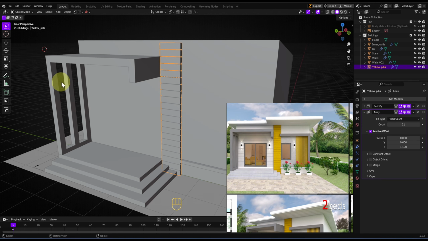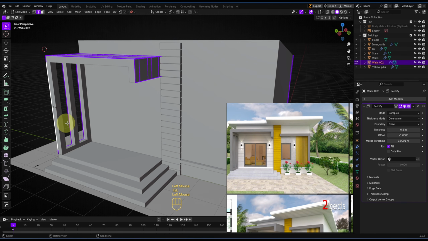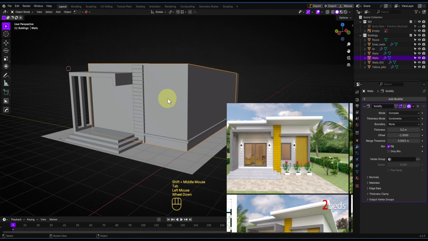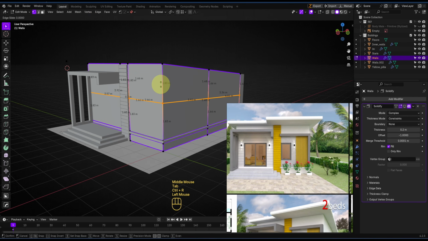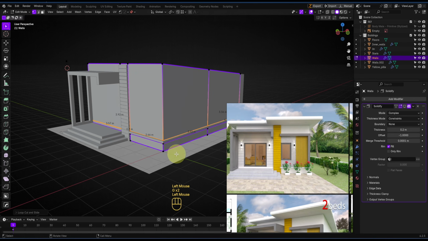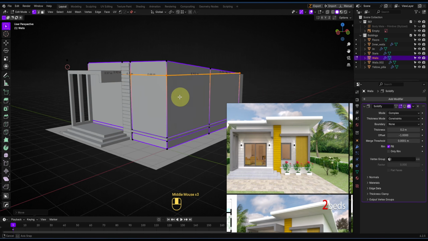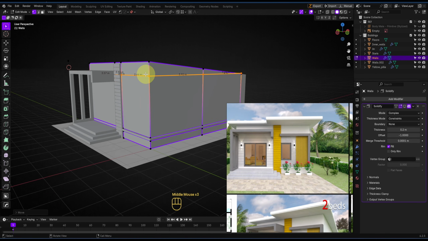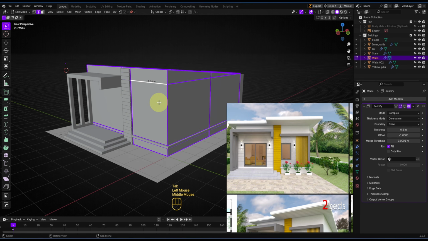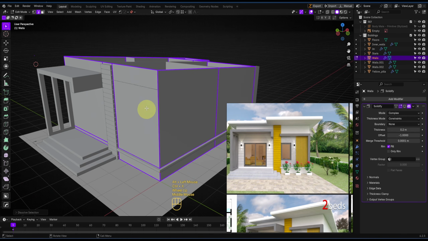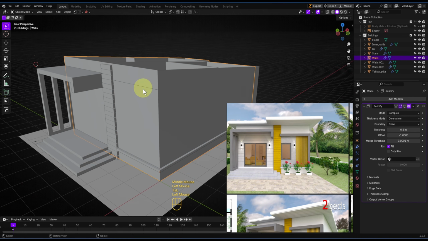So I already know that the height here is 3 meters. I can come here, add in a loop cut, slide it down, G Z. So this is what we're going to have. I just want this one, so I duplicate it, P, separate by selection. Go back to object mode and then dissolve it. We don't want that anymore. So this is what we want.